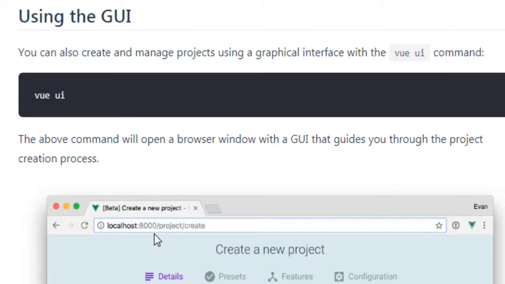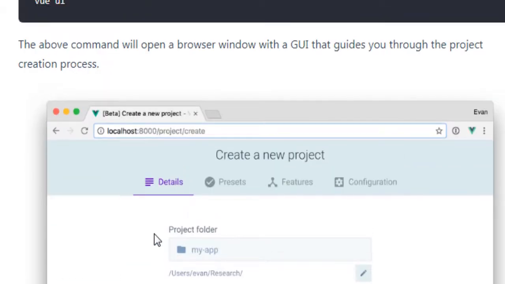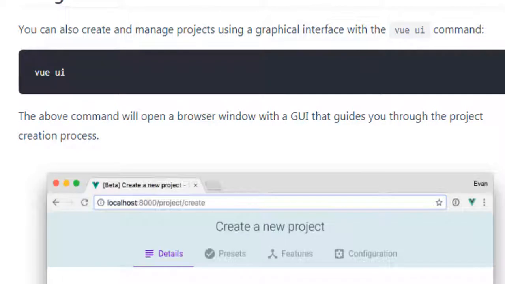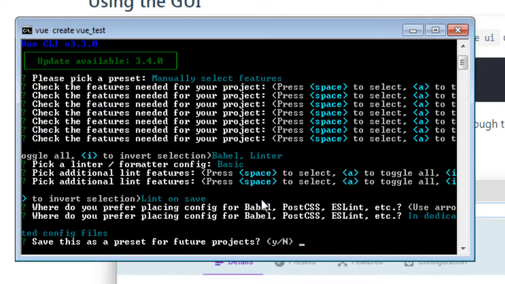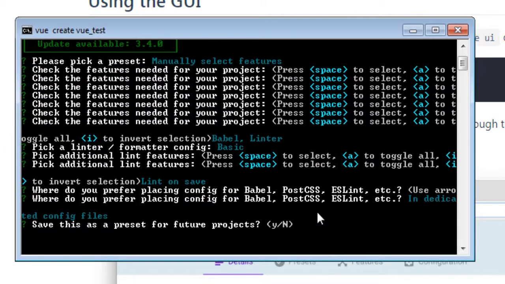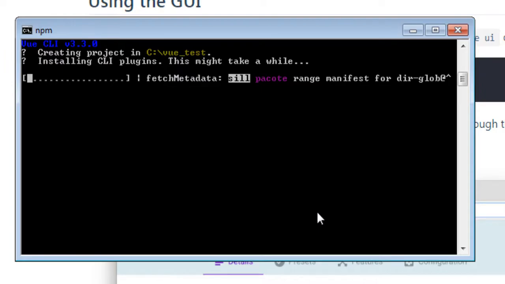And yes, you can use the GUI also, as shown here. So we are in the final step, so hit enter. Save this as a preset for future projects? Because we don't want to save it, I will hit N and hit enter, and it will install all this stuff and configure it for you.